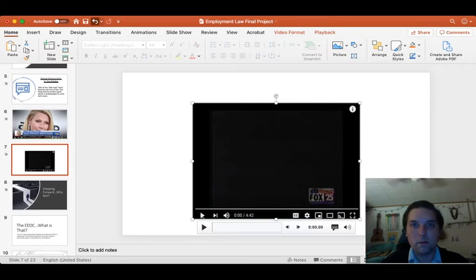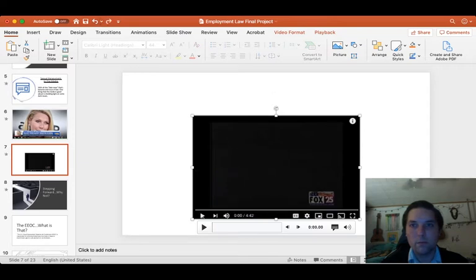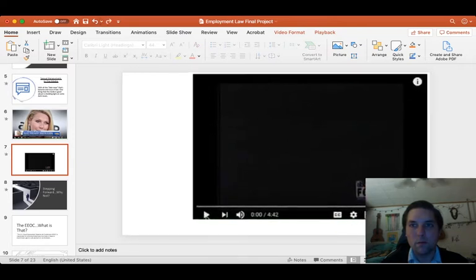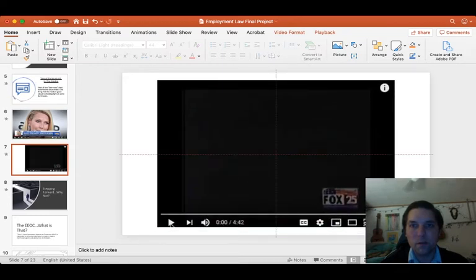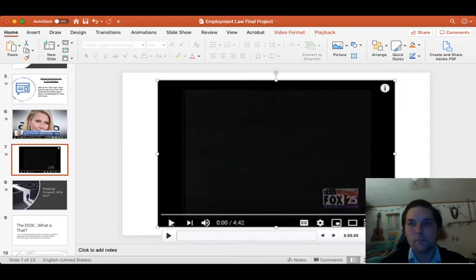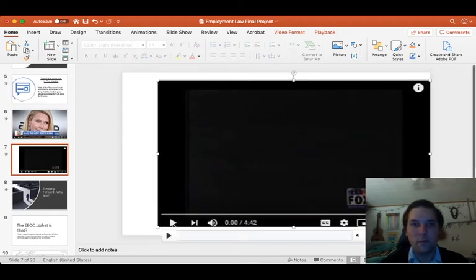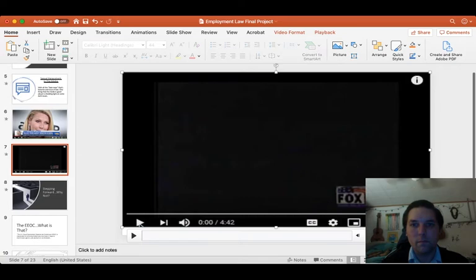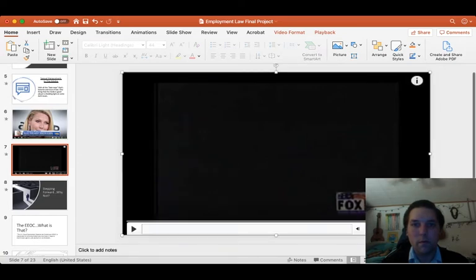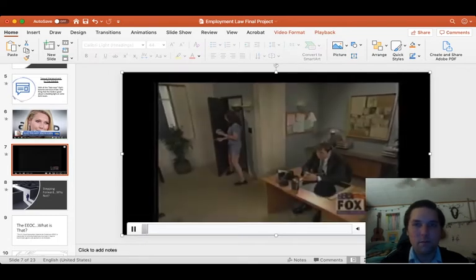Actually, go back on there. Size it up from the corner so not to distort it so much. Center it. See the lines guide you. And then if you're not too worried about stretching, it won't be too bad. There we go. Okay, so we'll play it. Just make sure it plays. Sometimes you have problems and you have to reformat it.